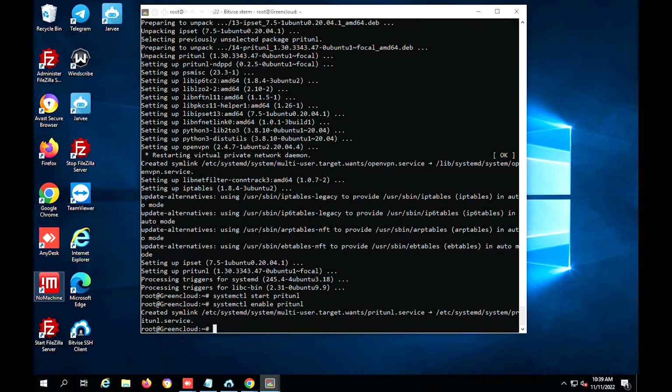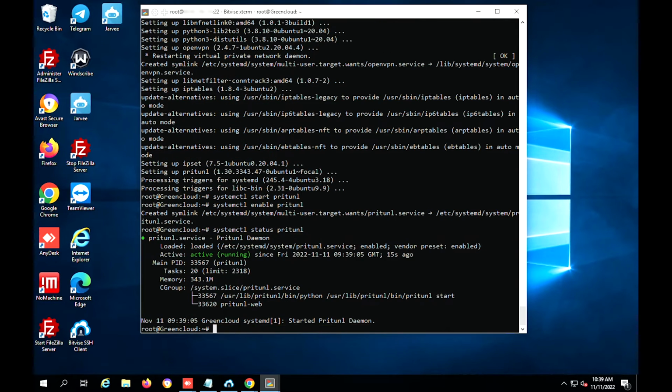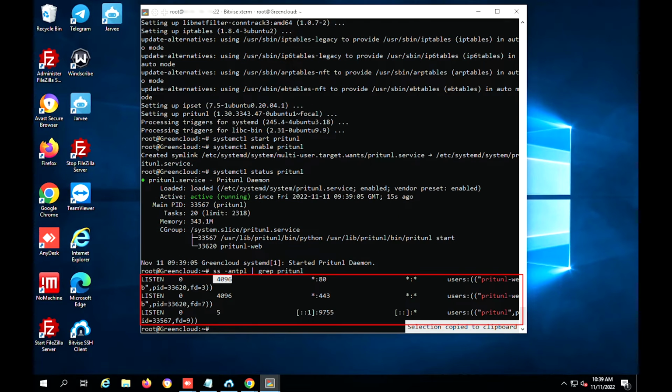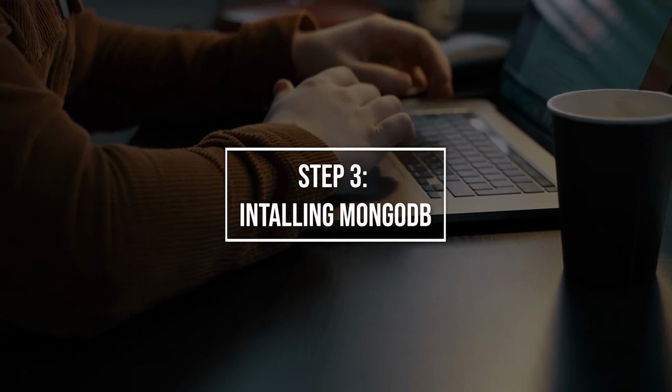You can now verify the status of the Pritunl service with the following command. You will see the following output. You can also verify the Pritunl listening port with the following command. You will see the following output. Once you are finished, you can proceed to the next step.